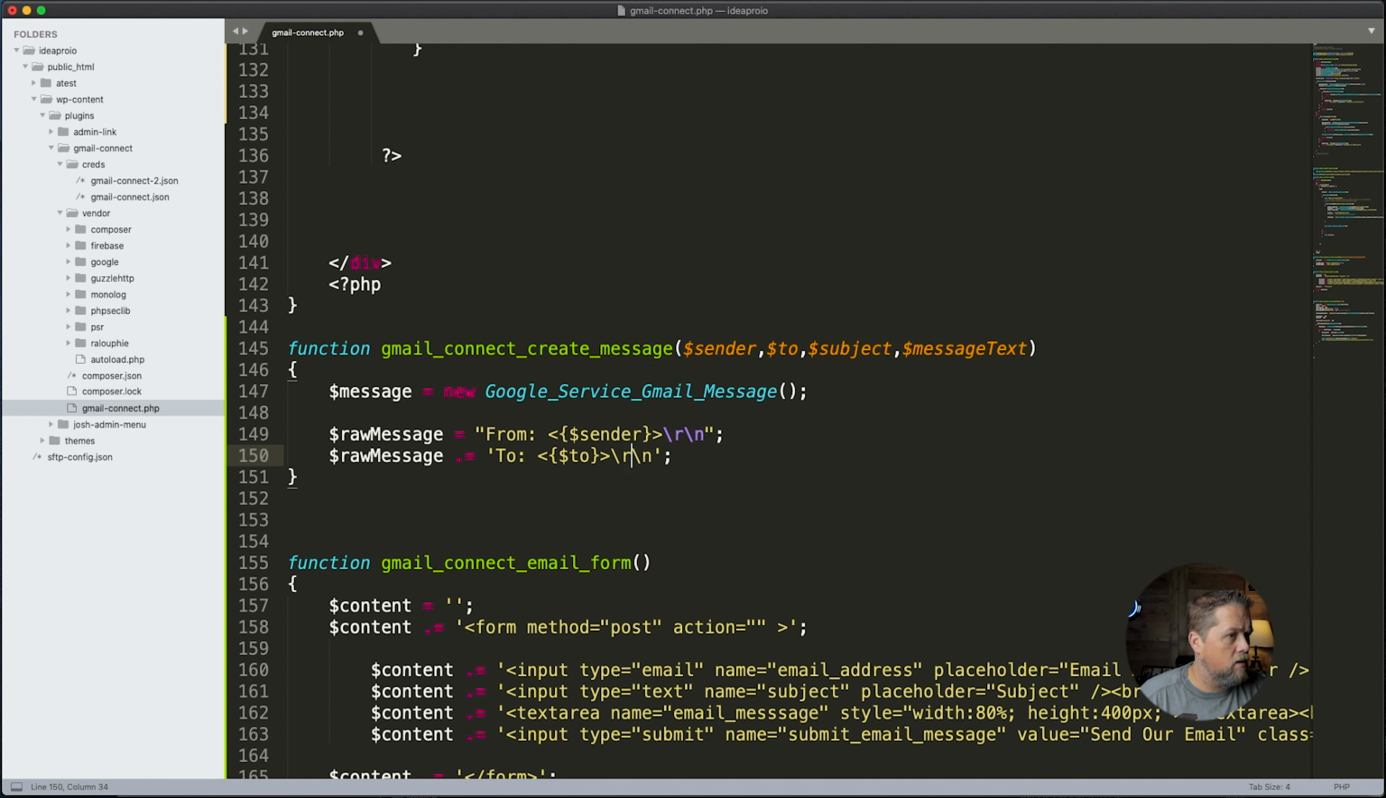Why is that not working? Oh, let's change these to double quotes. There we go. All right. We need to use double quotes because single quotes won't fill in the sender and the to. Single quotes literally take the text inside of them and use that text. With double quotes, it will actually look at the $ variable to fill that in.